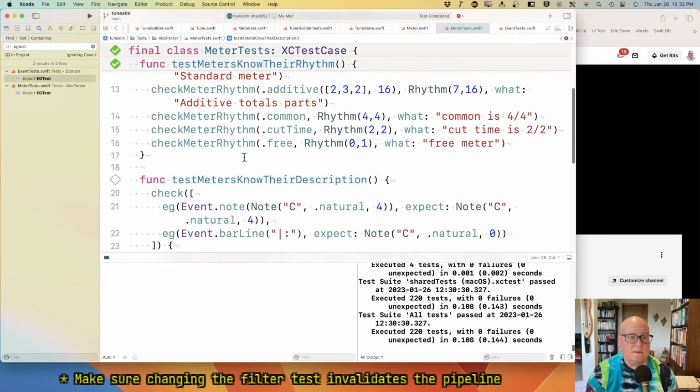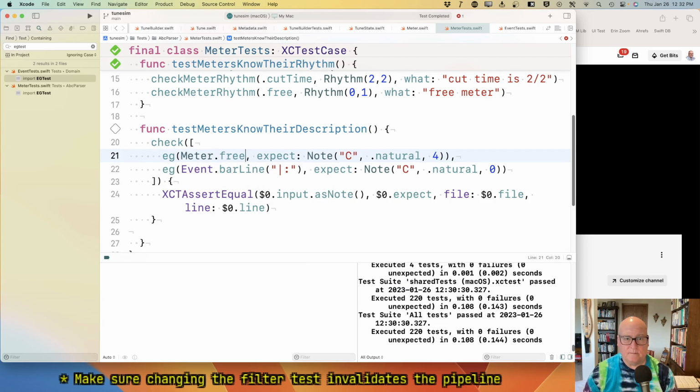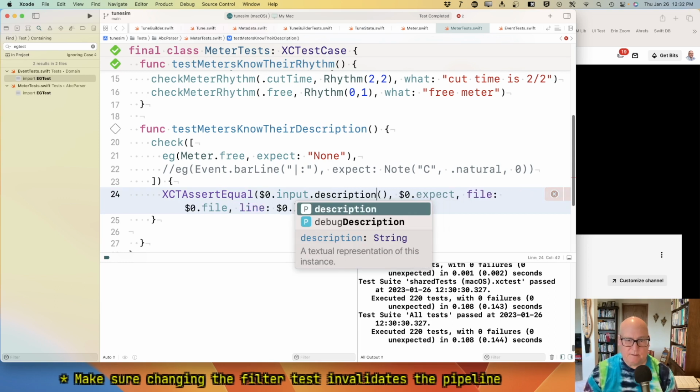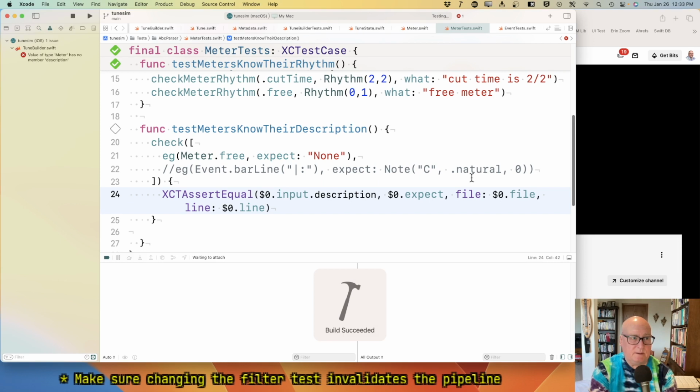Okay, so the example, we're going to put the meter free, we expect none. Okay, and we'll just start there. And what we expect is input dot description. We expect that with the file and line number appropriate to it. Okay. Oops, no parens. All right, this test we believe should pass. It's a bit redundant.